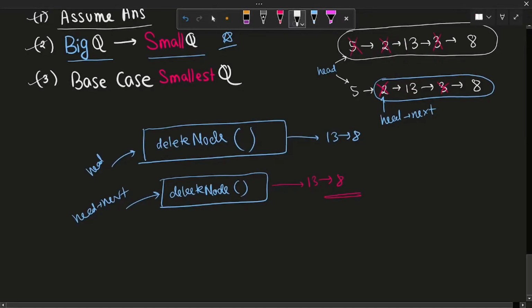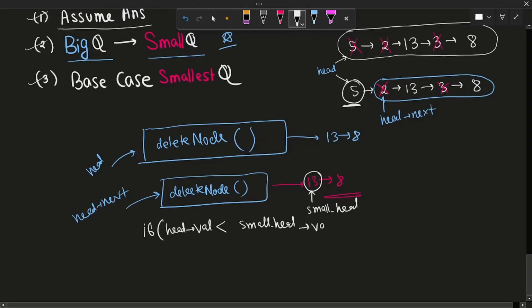We have to take account of this 5 that we left out. So what we should do is check if the left out node, the head value, is bigger or smaller than the returned node value. The returned node value is 13. Let's call it small head. Now, if the head value is less than small head value, if the 5 is smaller than 13, we'll simply delete 5.